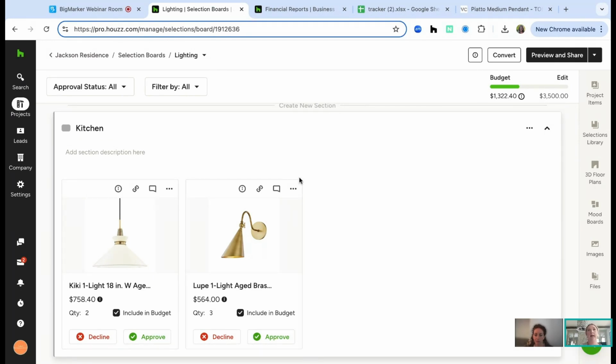We don't quite have selection boards on the subcontractor dashboard, but it is something that we're working on. So that way you can send your subcontractor the subcontractor dashboard in House Pro, and they could access the selections from there as well. So that's a goal for us in the coming months. So yeah, any other questions, Katie? Nope, that's it so far.